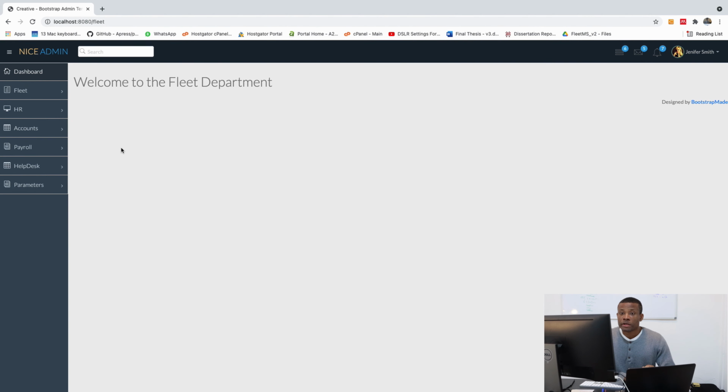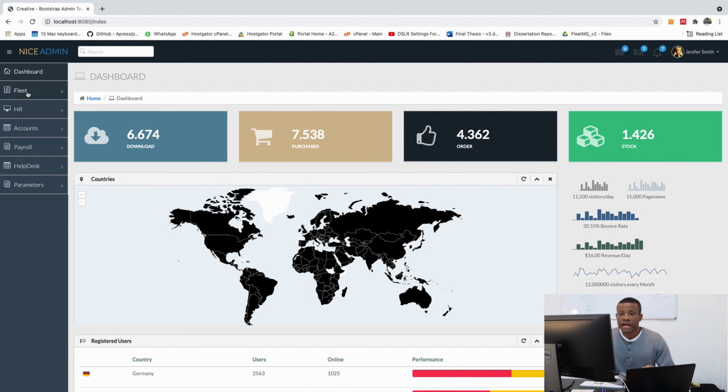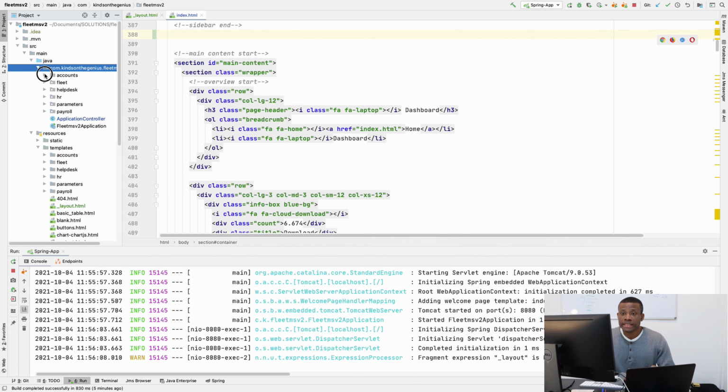So this is where we are currently. We have our dashboard, we have different modules we've set up, and also in the application we've set up the different modules right here. And we also set up the packages for each of the modules, so it's quite clear at this point. The packages are quite empty for now.